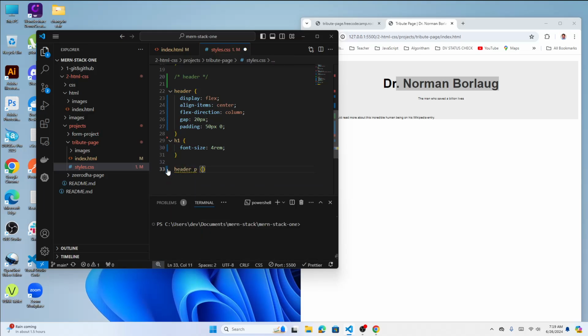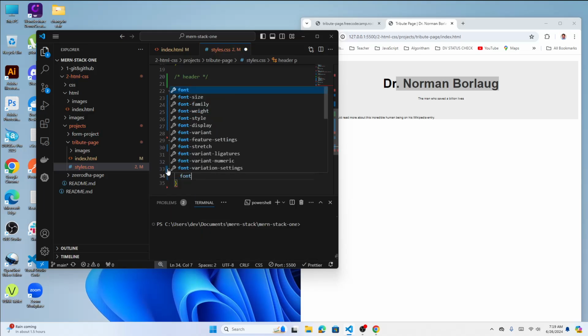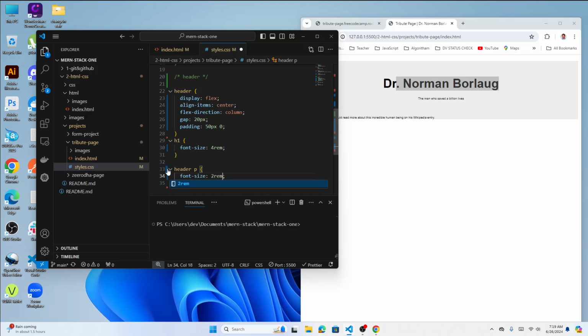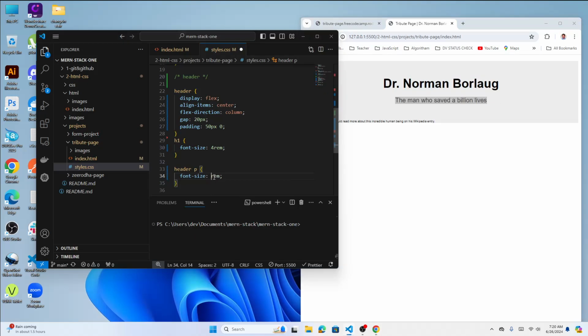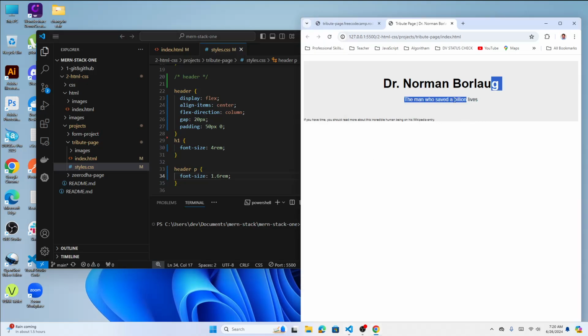Header key tag and font size, I'm gonna make 2 rem. That's 20 pixel, right? That's okay. So we're done with the header section. See that? If you think this is too much, maybe we can make it 1.6, 16 pixel. Fine. So we're done with that.